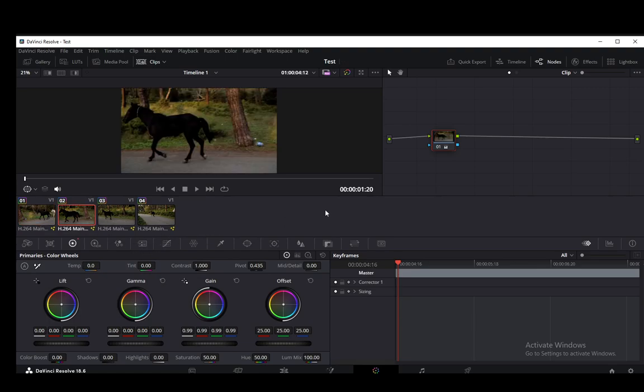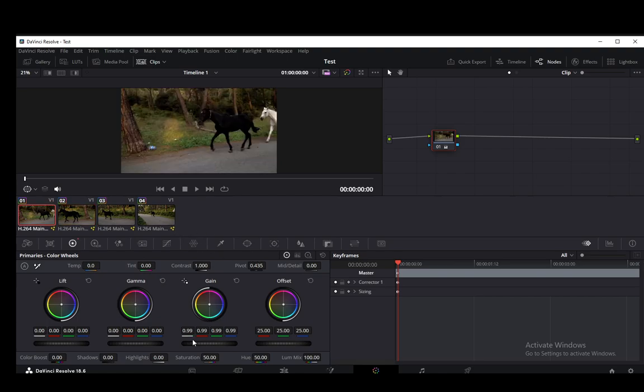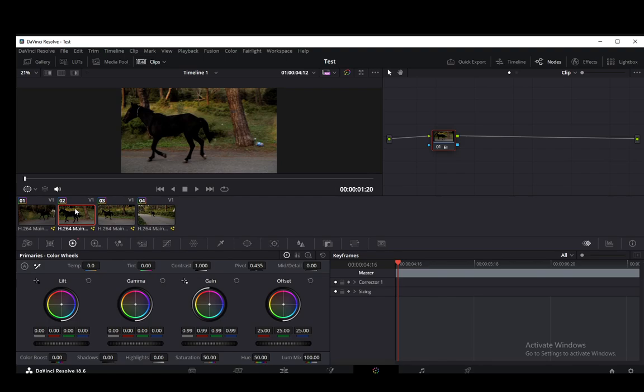So let me just repeat it one more time. Color grade the first one however you want, lower the gain, heighten the offset, lower the lift, etc. Then select the first of the clips you want to edit, shift click to select all of them up until the clip that you actually want to edit.